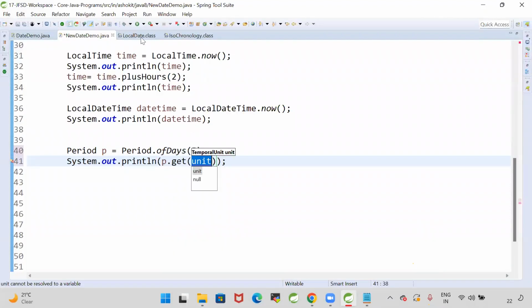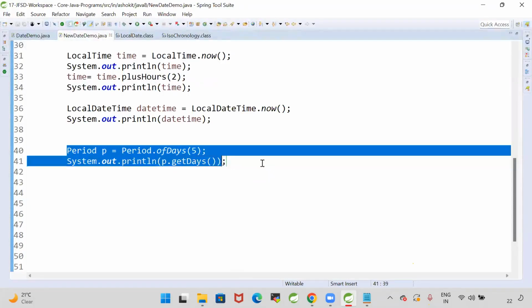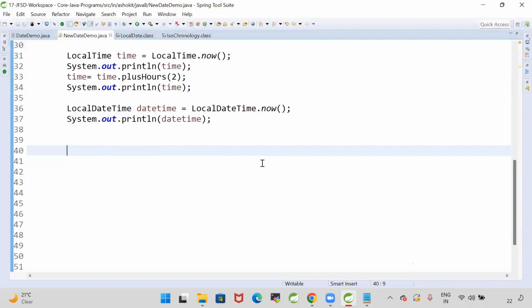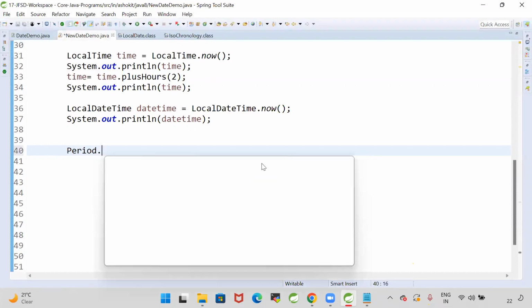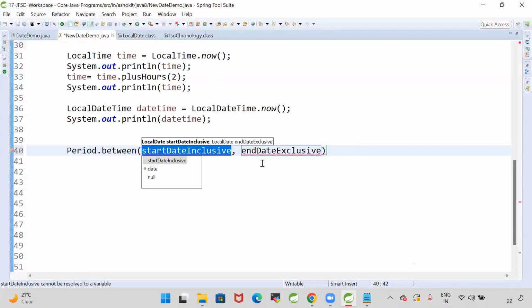Period of days, 5 period I'm giving. Period of days I'm getting. Period of months. Period of years. Okay. Period between. Find the difference between two dates. I want to find the difference between two dates. Period.between start date comma end date.